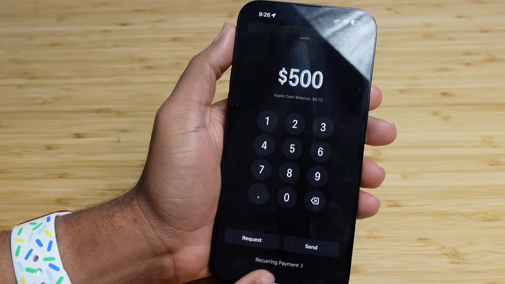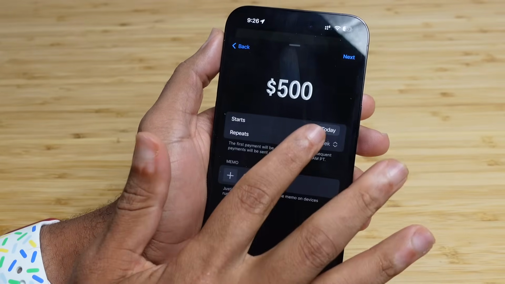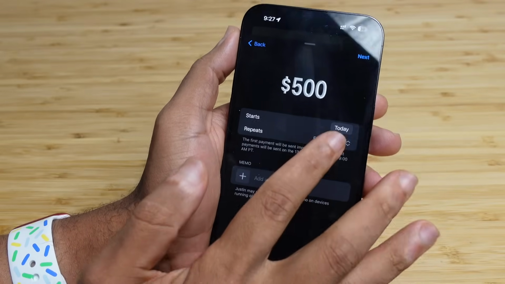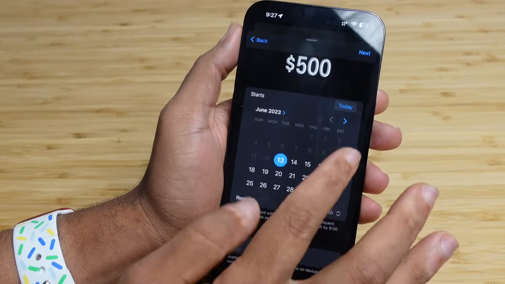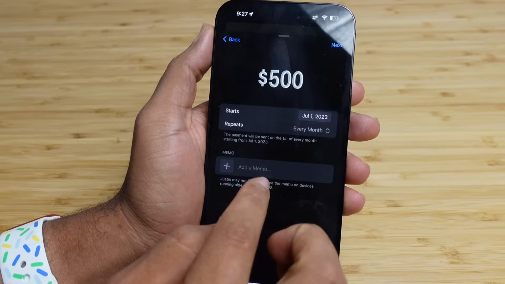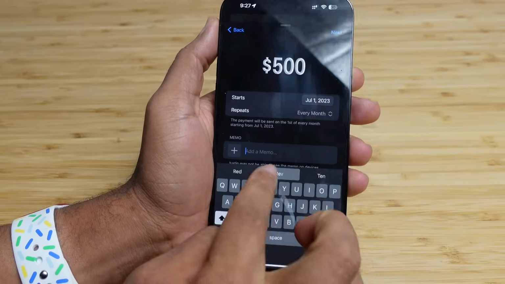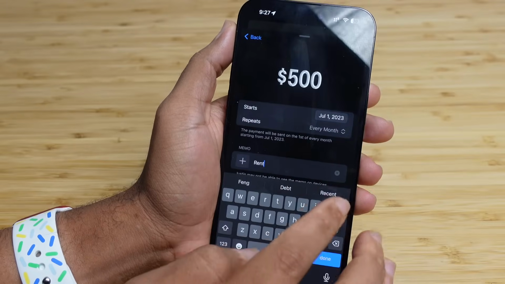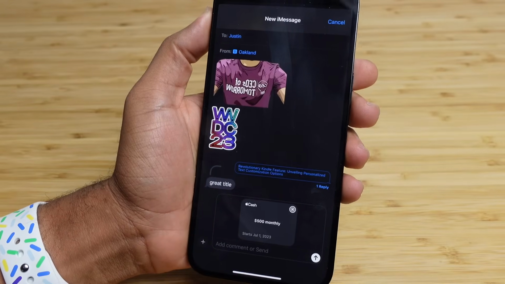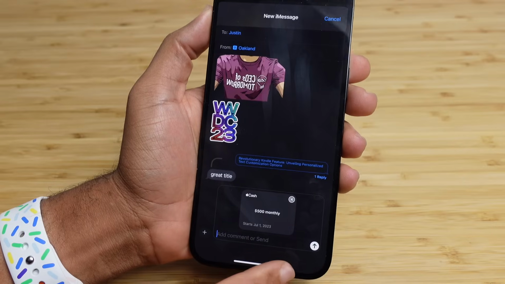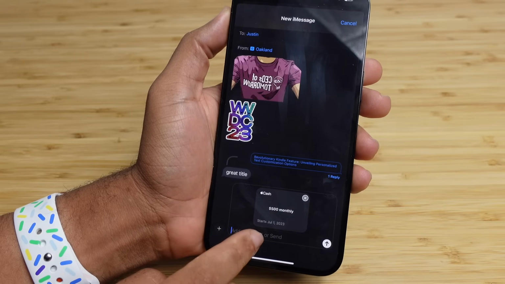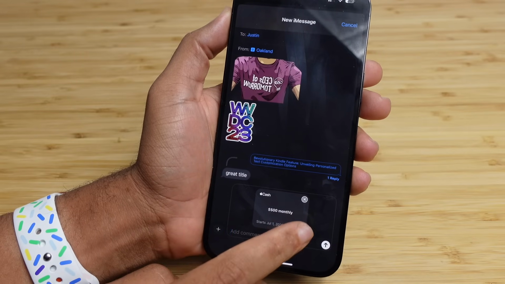So $500 each week, you hit recurring, and then you can see how often it repeats. Every other week, every week, or every month. I can say every month on the 1st we send $500, and then just like this, it'll start that automatic payment. I can add in a memo and say for rent, and then hit next, and then it pops it right here in the message thread. And to authorize that transaction, all you have to do is just hit the send button in the bottom right, and then $500 monthly starting July 1st will recur and happen instantly.